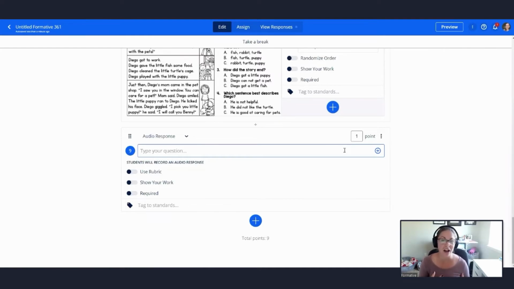Maybe they're hung up on how do I spell this word? But you want to know if they understand the material. So you can add in an audio response or a video response question type where you're asking the question, maybe it's asking them to summarize the passage. But instead of, again, typing that response out and having to worry about forming their sentences correctly or spelling all these words correctly, they are able to just tell you.